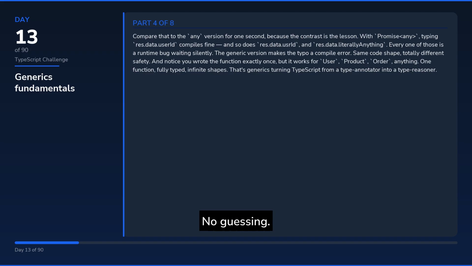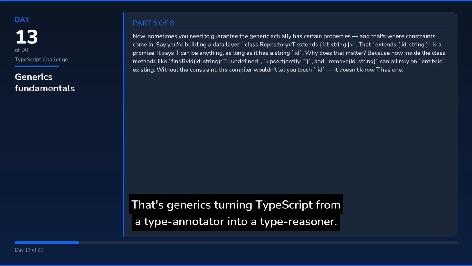With Promise<any>, typing res.data.userId compiles fine, and so does res.data.usrId, and res.data.literallyAnything. Every one of those is a runtime bug waiting silently. The generic version makes the typo a compile error. Same code shape, totally different safety. And notice you wrote the function exactly once, but it works for User, Product, Order, anything. One function, fully typed, infinite shapes. That's generics turning TypeScript from a type annotator into a type reasoner.